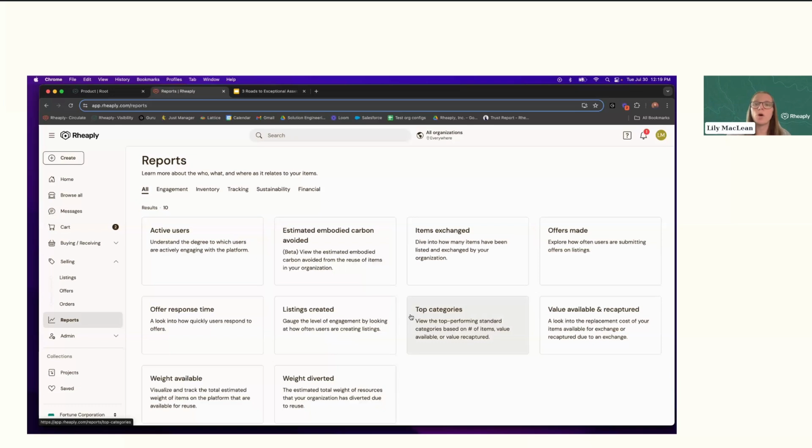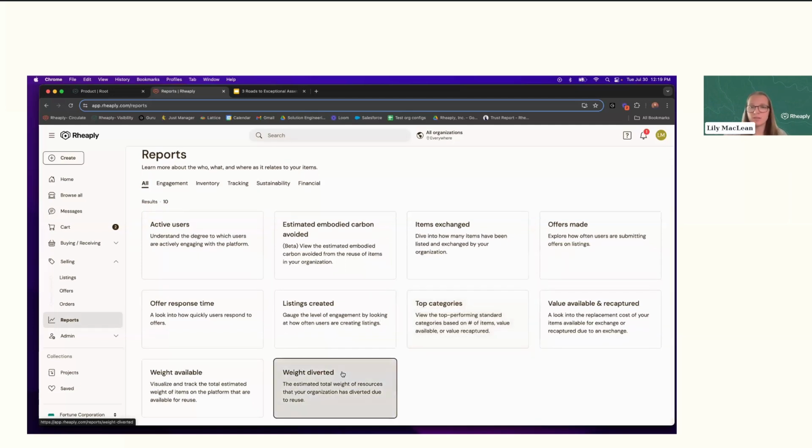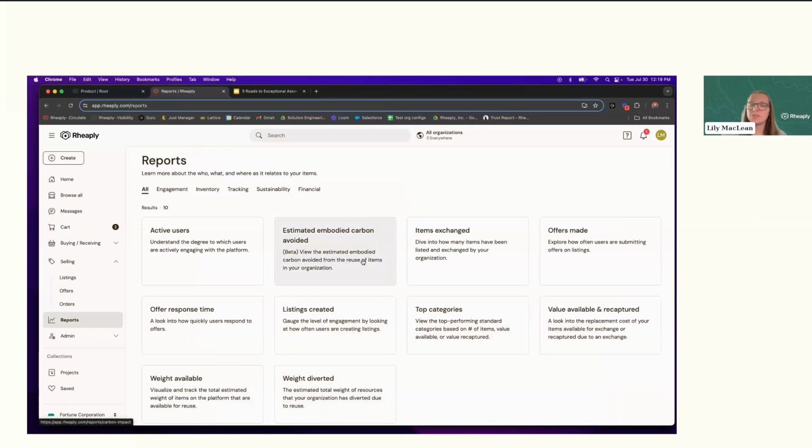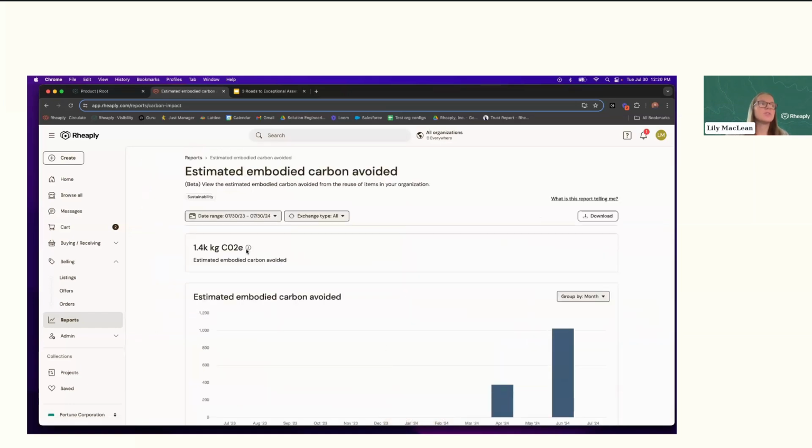So we really want to make sure that our organizations have a good thumb on the impact that they're making through the use of any of these tools. And so we capture things like weight diverted from landfill over time. How much are we diverting from landfill in aggregate over time because we're using this product? Or also, from a sustainability lens, because we're reusing what we already have, we don't have to manufacture new items, and therefore we're protecting the environment from an estimated amount of embodied carbon.